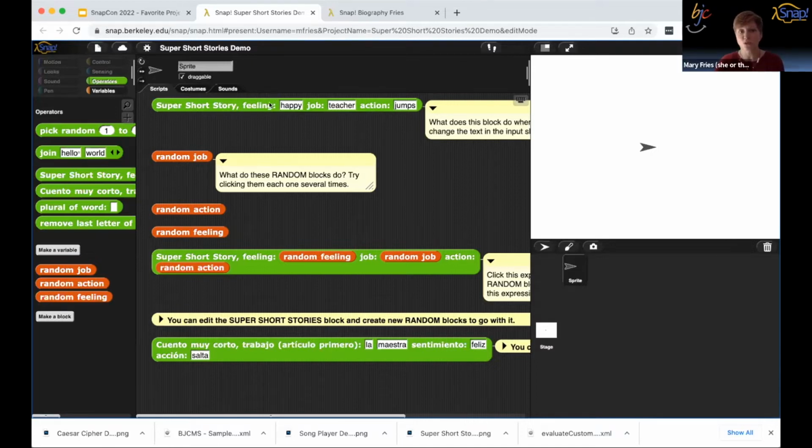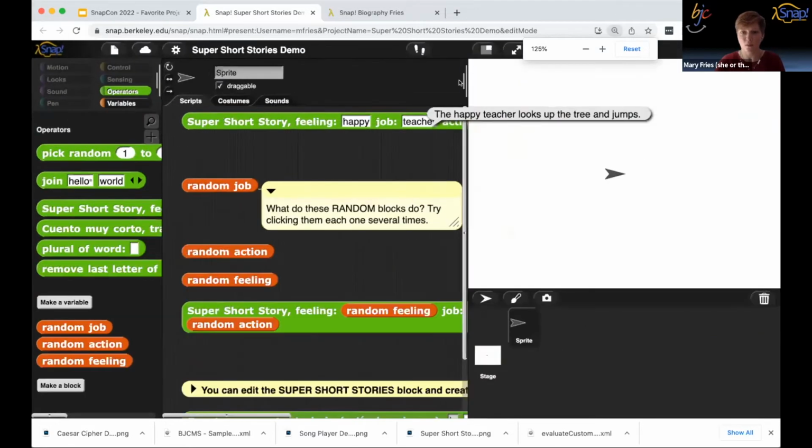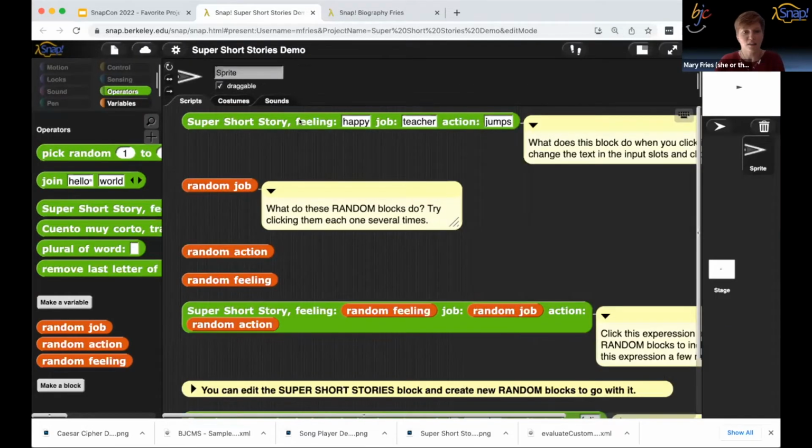So we have this super short story block. Students can click it and see what happens. It says the happy teacher looks up the tree and jumps. And I've just remembered that it's really nice to zoom in a bit so that you can all see pretty well. So we can type different things in here. Maybe it's an excited, let's see, doctor who cries. They're excited. They're so excited they're crying. So what happens? The excited doctor looks up the tree and cries.